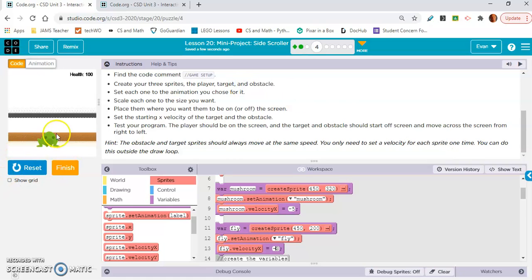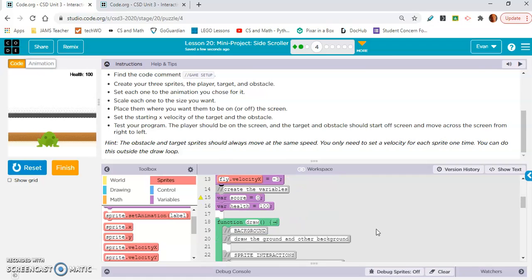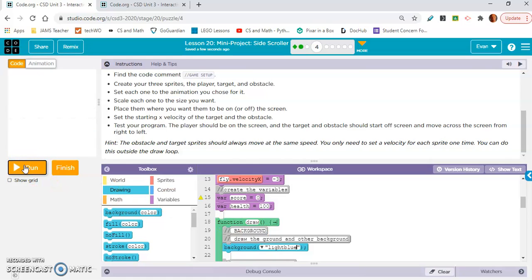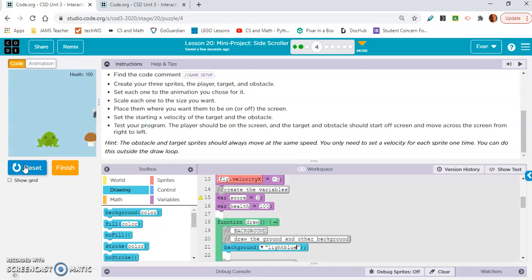So the reason I'm having this trouble with this animation is because I didn't set a background, okay? So let's set a background. Light blue. Cool. All right, so we're done with exercise 4.